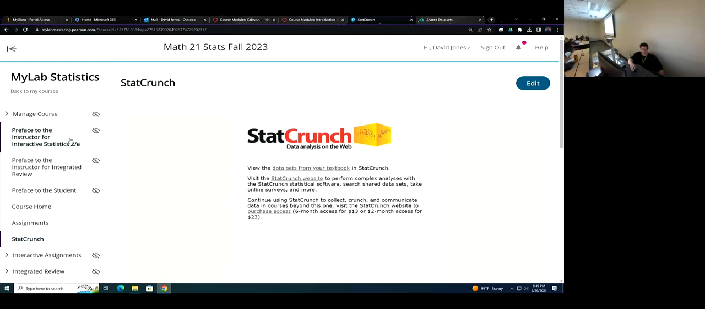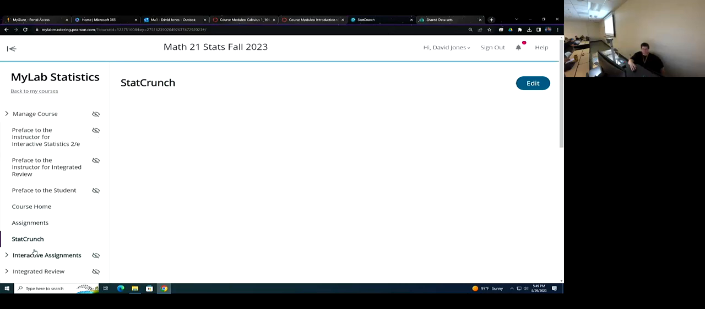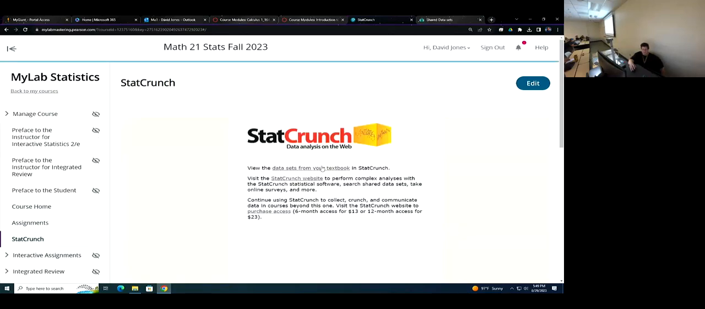Okay, so if you just want to open up StatCrunch, and you're not doing a homework assignment, you're going to open it within the assignment. You can click on StatCrunch on the left. View this data sets is a little confusing. It's going from problems in the old textbook, which you don't see here. They don't have it uploaded. So you've got to guess what the data sets are about.